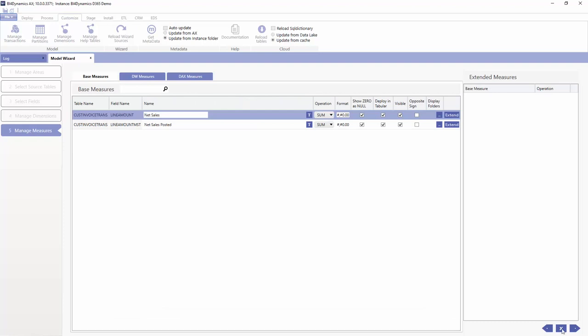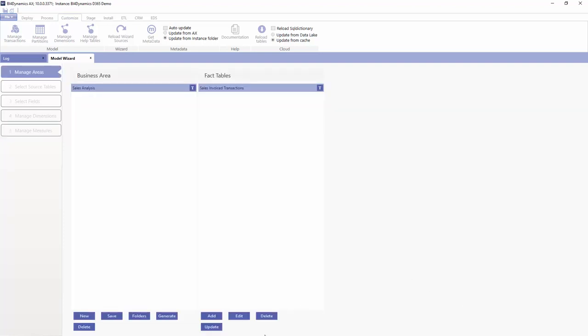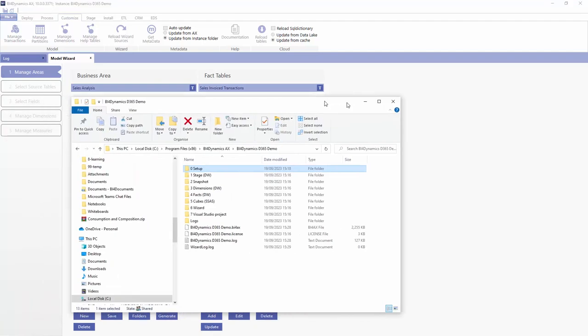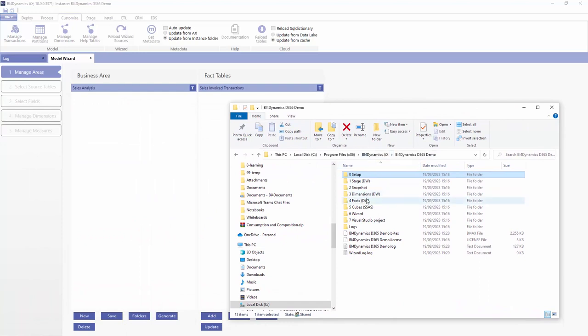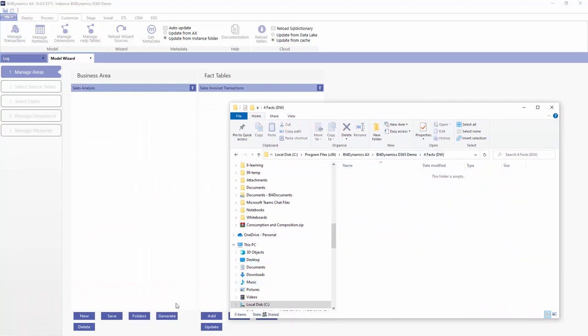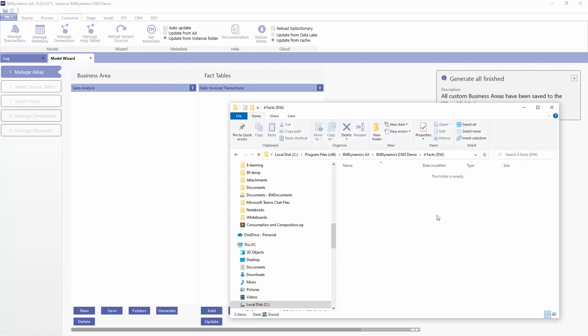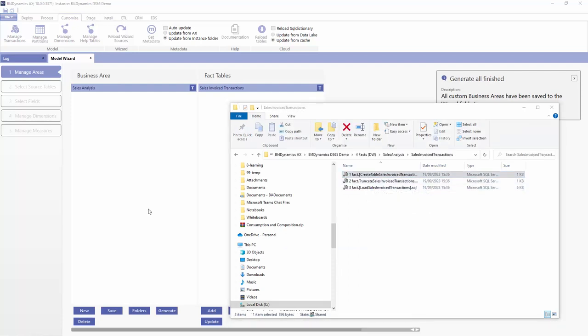Nothing else here, just create the model. Now this is where the magic happens. So let me just show the structure of the folder that we have. This is facts, there is nothing here. And when we generate, we created the script. So this is where the magic happens.